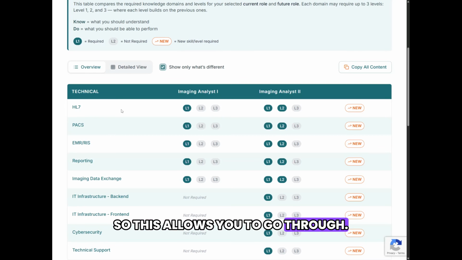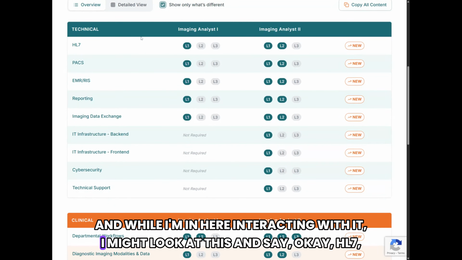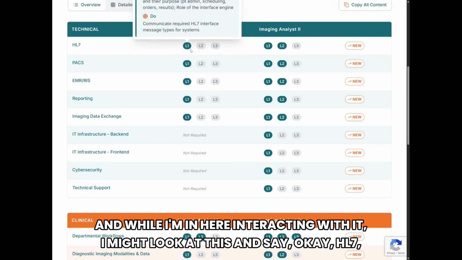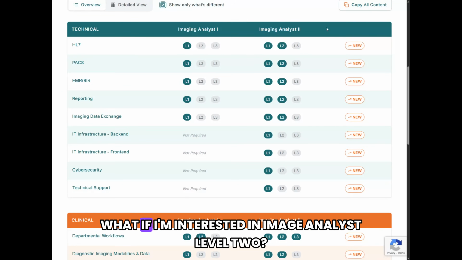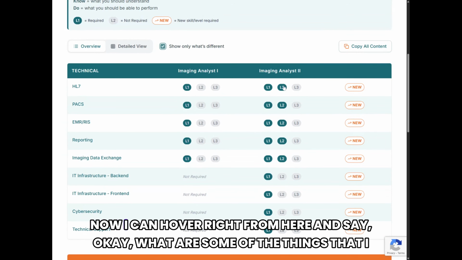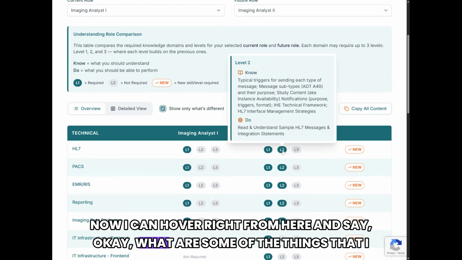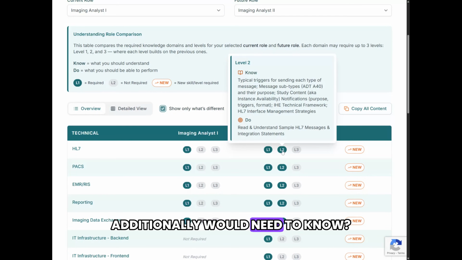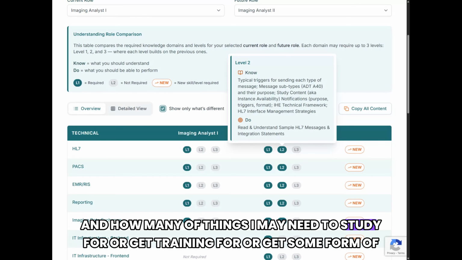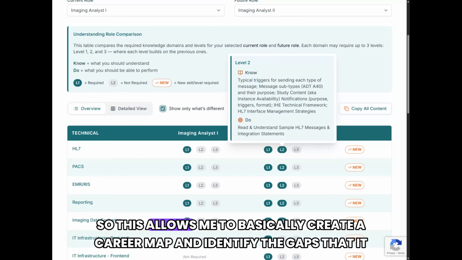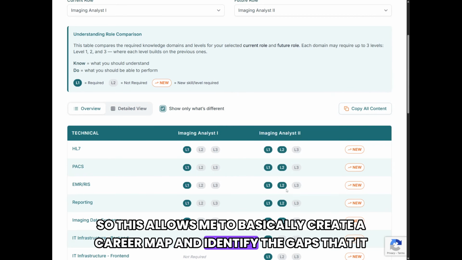This allows you to go through, and while I'm interacting with it, I might look at HL7 and say, okay, I've looked at what my role is and I know what level 1 requires, and I'm familiar with that, and that's something I can do. What if I'm interested in Imaging Analyst level 2? Now I can hover right from here and see what additional things I would need to know. Then I can take stock: how many of these things do I already know, and how many may I need to study for, get training for, or get some form of education? This allows me to create a career map and identify the gaps that I may have.